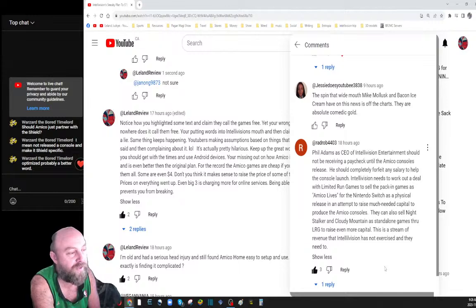They also could sell Night Stalker and Cloudy Mountain as standalone games to raise more capital. What I think they should do is focus on some of the really good franchises they have, or if they still have, people debate it. But Cloudy Mountain, that could be the next Diablo. And if it's the next Diablo, can you imagine the cash that Intellivision will be raking in? And should they give some of it to investors? That would be a neat way to go.